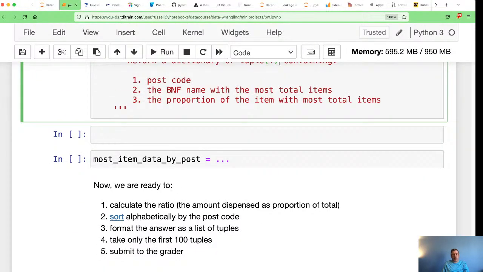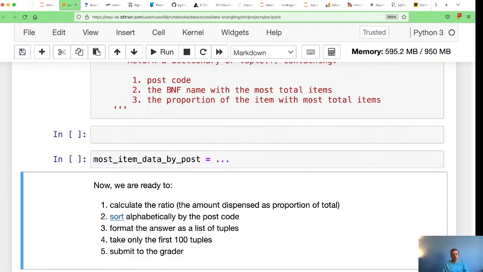Because I might include this step one in this method here, right? I'll calculate the proportion of the total already. Which I think I'll do that. But again, that'll be for next week.